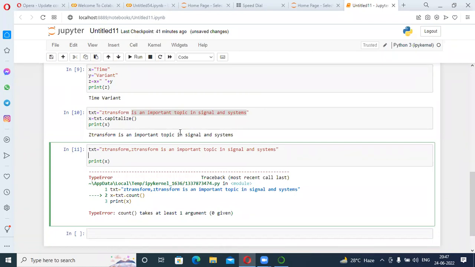So what is happening in the first one? Can you explain? It's capitalizing the text, sir, the first letter. I have a small doubt, sir. Z is changed to capital Z. Why not all the characters in capital? Why only the first one is capital?